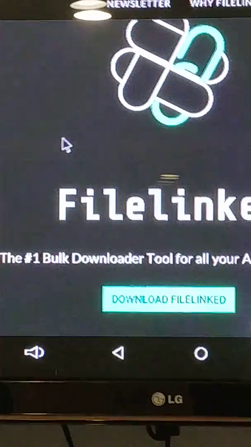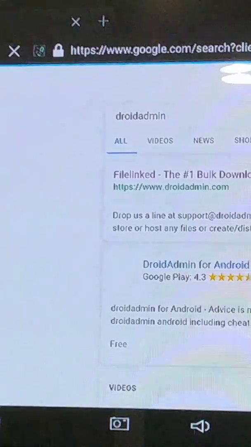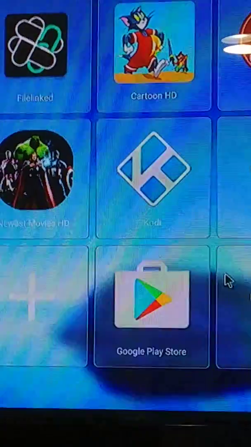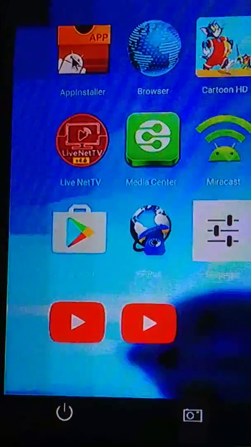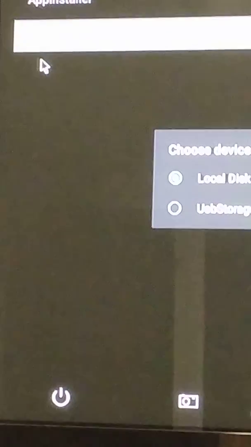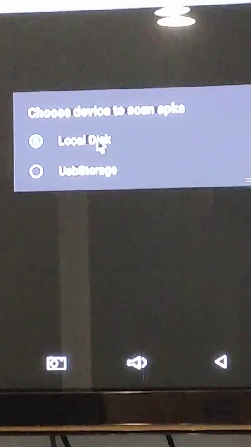So I'm going to exit out of this while that's downloading. I'm going to exit back out, go back to the home, and notice it doesn't show anything here. So now I'm going to go to all my apps. Let's say App Installer, this wonderful app that I always use. I'm going to use local disk, and it's going to scan your whole system for any APK files.